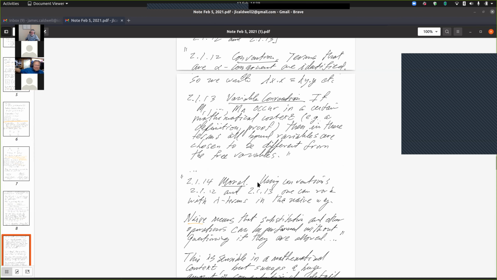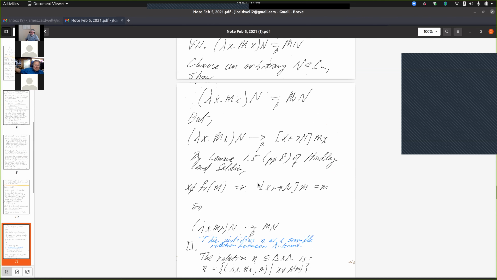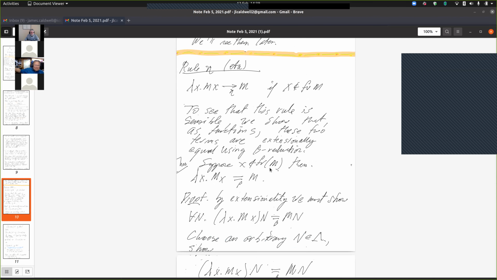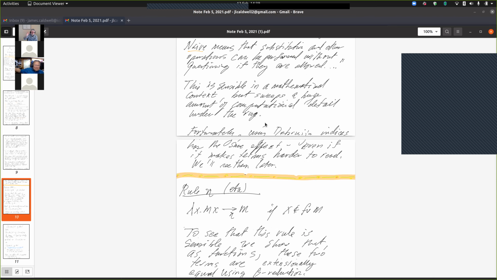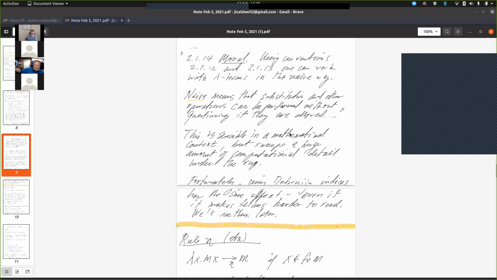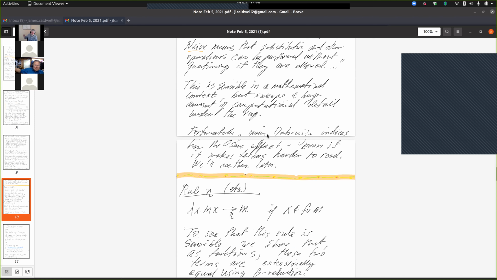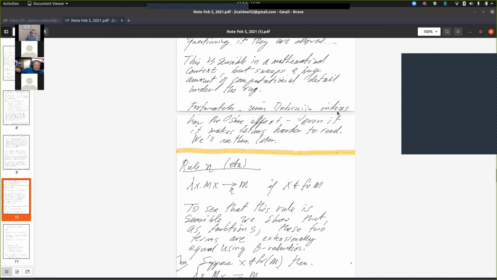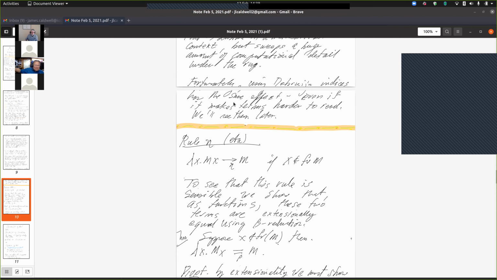So I have to say that this, for me, was a block for many years on being able to understand what Barendregt was doing in his book. I couldn't understand it because I didn't actually figure out that he was kind of waving his hands and doing some magic on terms, and that substitution wasn't what it really is. And this is sensible in the mathematical context, but what I like to think of is it sweeps a huge amount of computational detail under the rug. But fortunately, De Bruijn indices have the same effect, even if it makes terms harder to read. So we'll see them later.